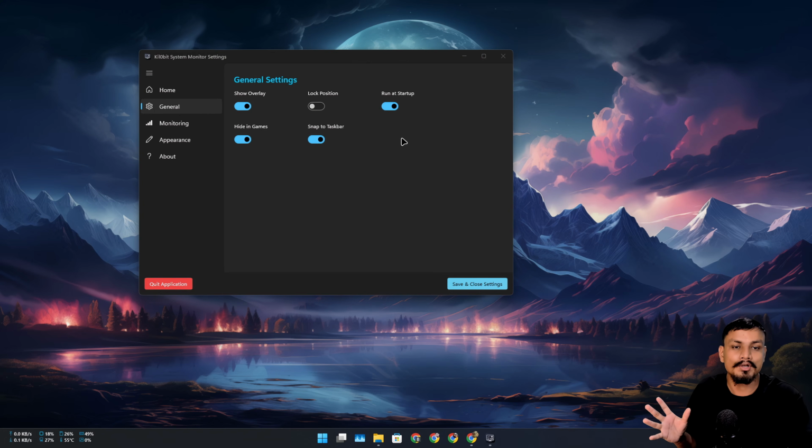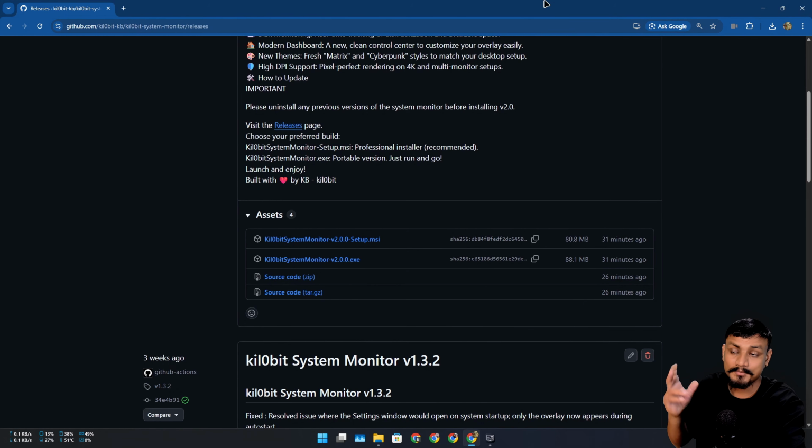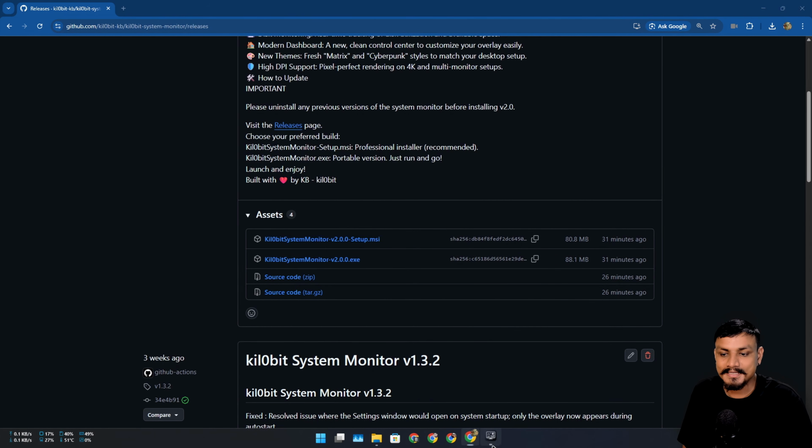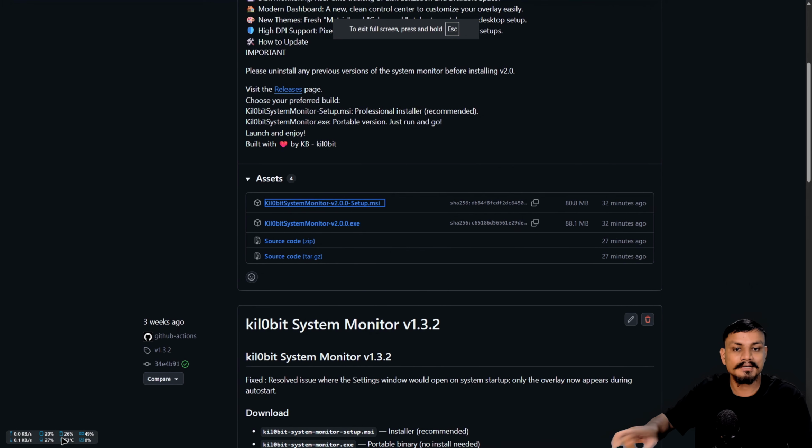Run at startup, it will automatically run at startup, so you don't have to configure this again and again. All the settings you do will be saved and it will automatically launch. Hide in games, by default it's gonna be enabled. Let's say you're playing a game or you have an app in full screen. Let's say for example, I'm gonna make the Google Chrome full screen. It will hide. Okay, now let's say you wanna keep this overlay always on top. You don't want to hide it. Yeah, you can disable this. Now, even if you're playing the game, it will always be visible wherever you have set it.